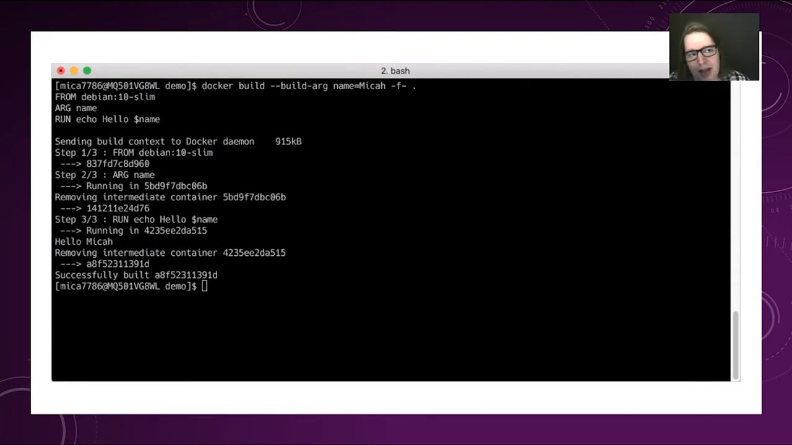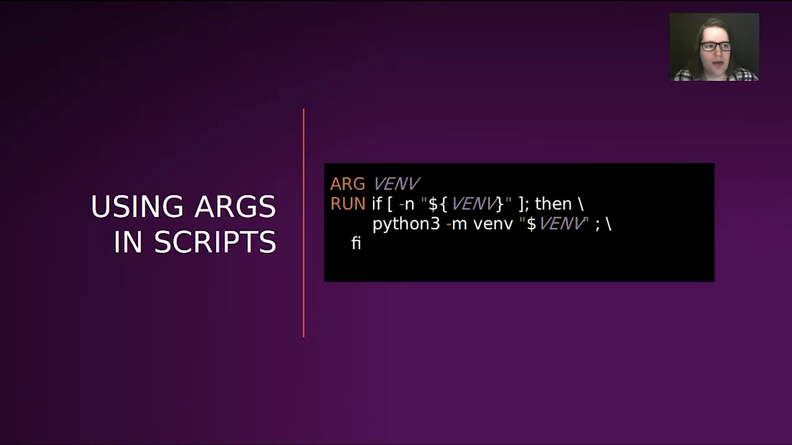Now here's a slightly more powerful example. You can use arguments in scripts. So the run command in a Dockerfile is essentially just executing a shell command. And that shell command can include control structures like you'd normally use in good old bash. And so you can create an argument of, let's say, venv, because we're saying that inside this image, we may want to create a virtual environment, or we may not. We're going to let the user decide that when they build the container.